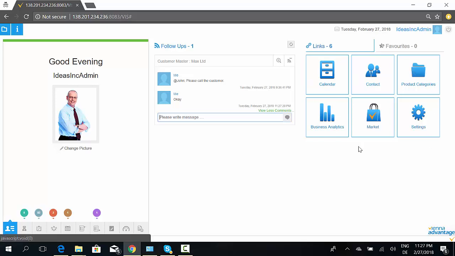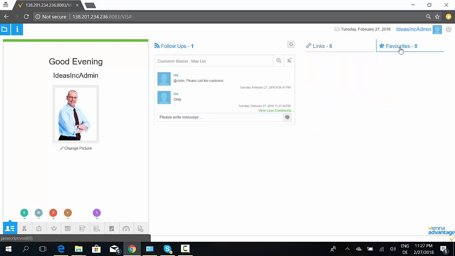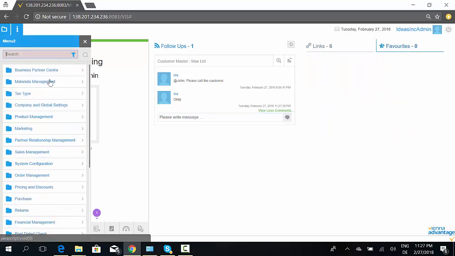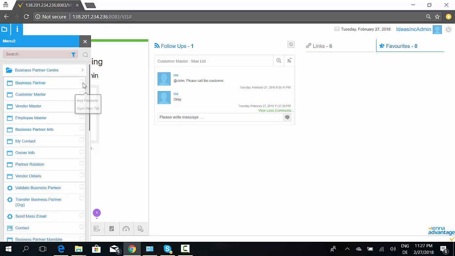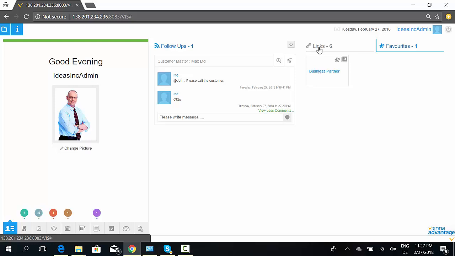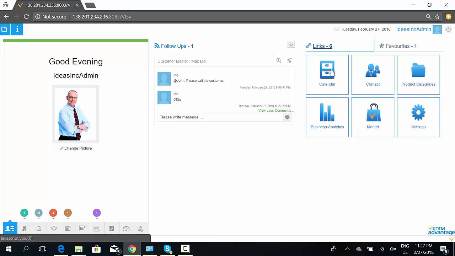Then on the right hand side, we have what I would call role favorites. These are favorites which are placed for you by the administrator and which are relevant to that particular role. Additionally, we also have personal favorites. You can go to the menu anywhere, for example, and place something in your favorites so that you can quickly access those windows and functions from the favorites menu itself.